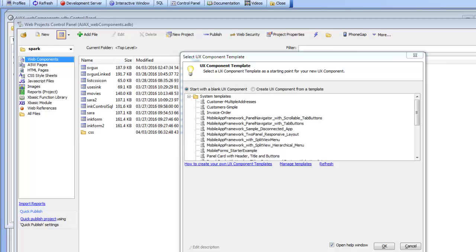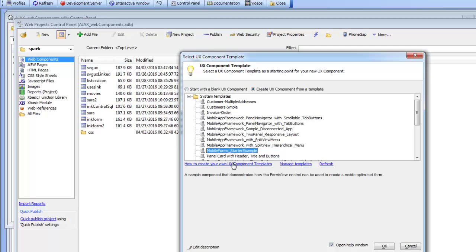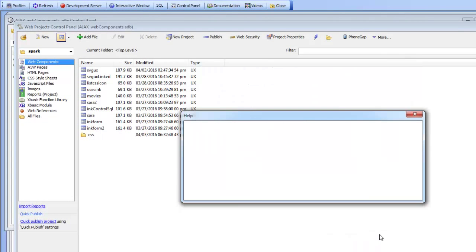In this video, we'll give a quick overview of the starter example for mobile form. This is an example that uses the Formview control in Alpha Anywhere 4.0. So let's go ahead now and create a new UX component, and we'll pick the mobile form starter example.